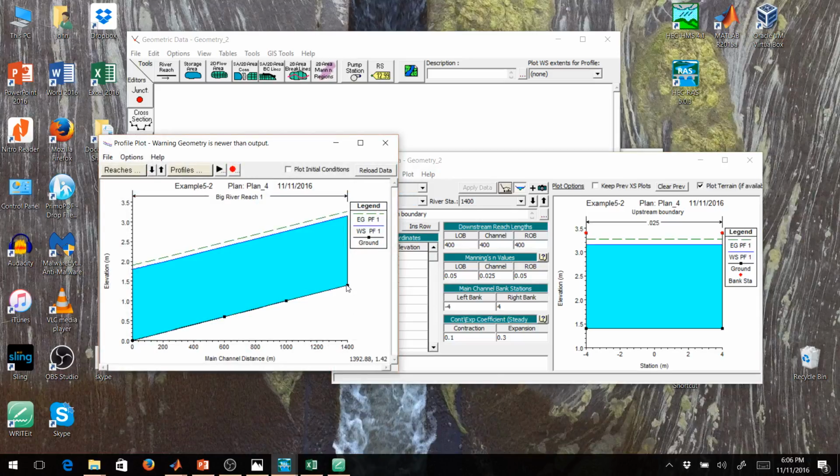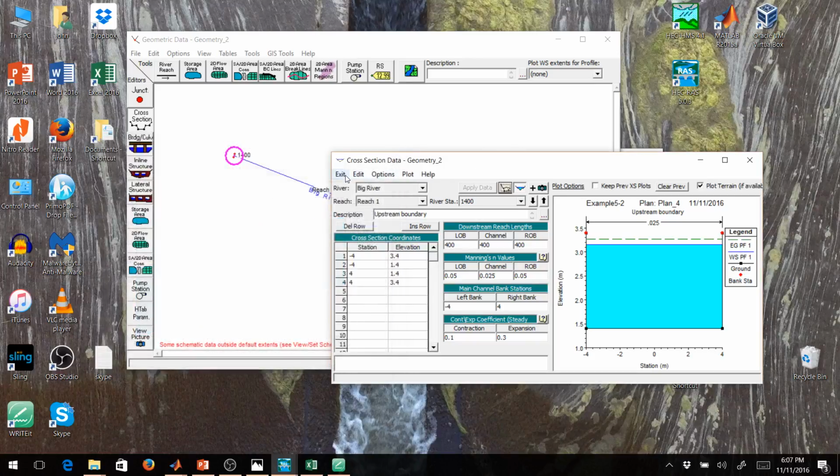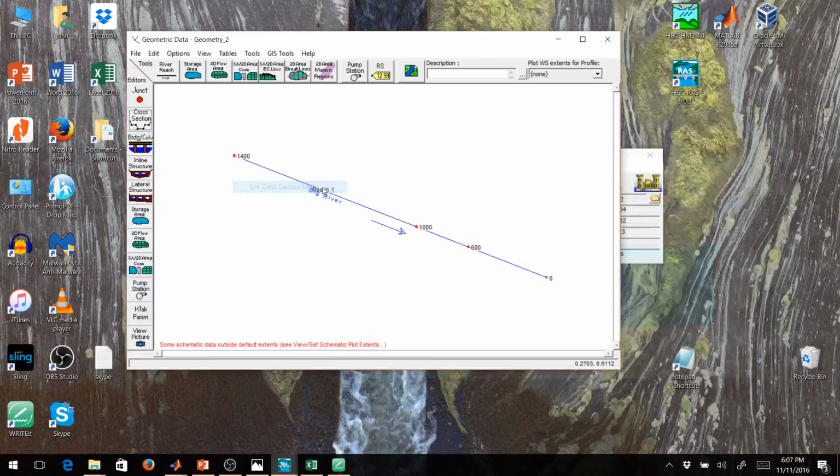And it looks fine. So we've now established a cross-section at our downstream end, at river station 600, at river station 1000, and river station 1400. And here's our contracted zone here. So this is where that 3D plot is really helpful. We can see if we can actually see that contracted zone. So I'm going to close that. I'm going to exit the cross-section editor.